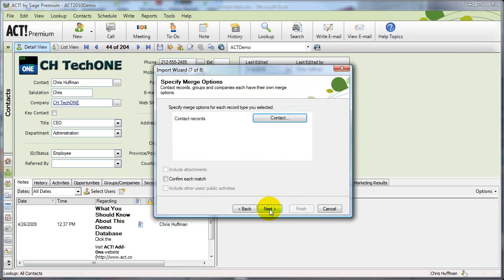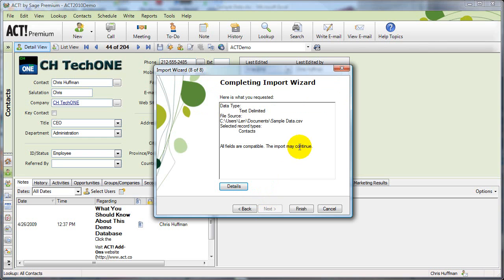And then we can ask ACT to have us confirm every time it finds a match before moving on and ask us what to do. That works okay if you don't have a lot of records to bring in, but if you're bringing in a significant number of records, you're not going to want to sit there and confirm every time it finds a match. So most of the time we'll leave that unchecked. I'm going to leave it unchecked this time, and we will click on next. Okay, so ACT tells us that we're good to go, and we can click on finish, and the import will begin.